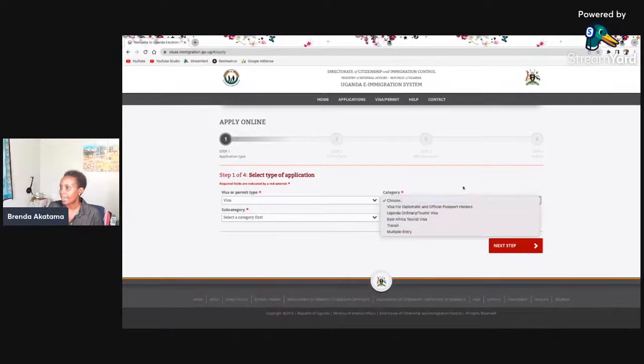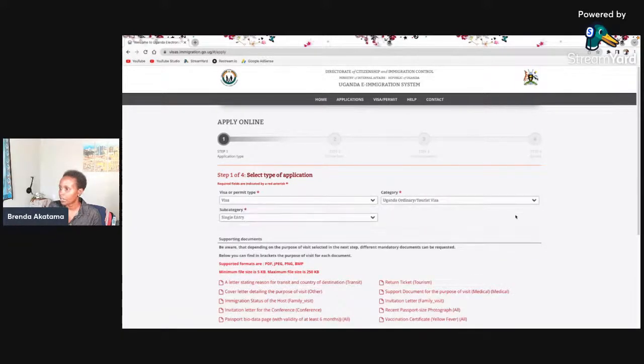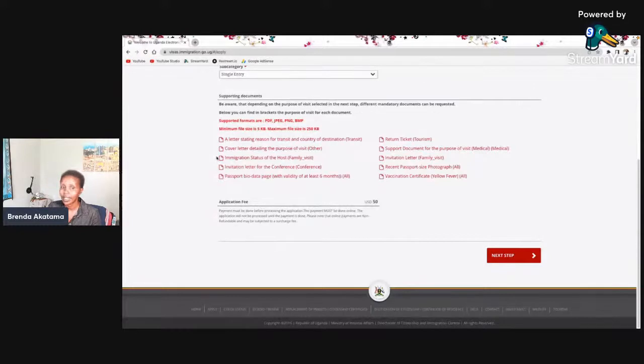Thanks for joining. So you choose all those things, and then it will take you to the next step. So let's say ordinary visa here, single entry. Cool. And then it will start to show you here what else you need. It actually gives you all these documents: a letter stating reasons for your transit, cover letter, immigration status of host family, invitation, vaccination yellow card, and the application fee is $50. So this is the amount that you pay. I know some of the other websites still have the $100 fee, but it's actually $50. This is the amount that you pay for the Ugandan visa.